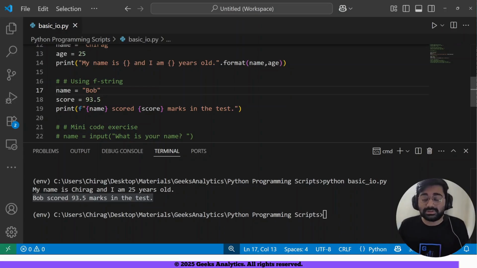You don't need to do something like dot format. You can just add an F here and just use the same variable name wrapped in curly brackets. That's how easy it is to use.